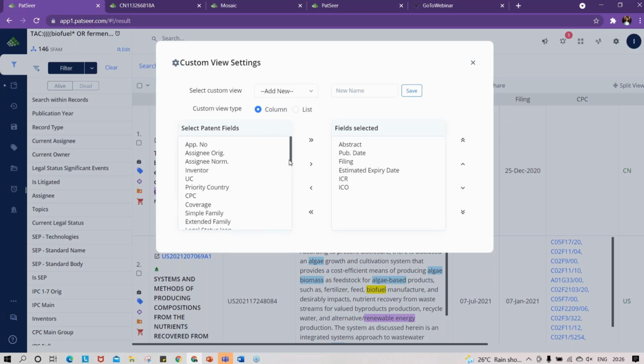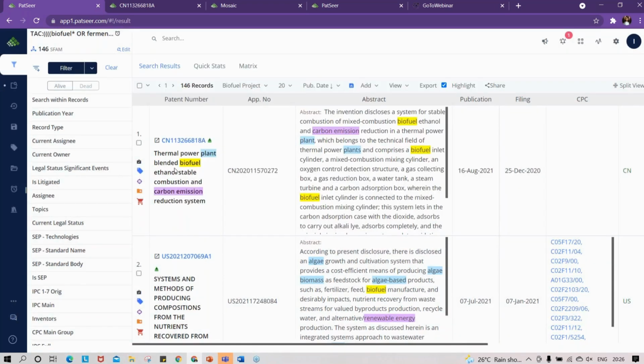Now this view can be either in the form of a column view or it could be in the form of a list view. So depending upon your need, you can choose any one of these views and create your own custom view. So this was about the custom view. Next is customizing the filter view.